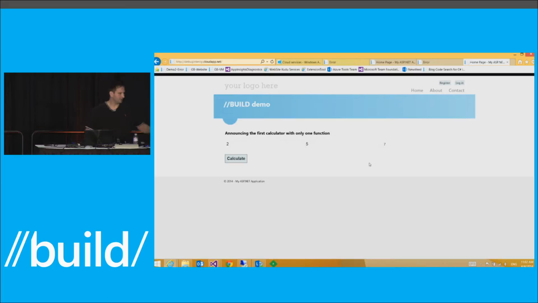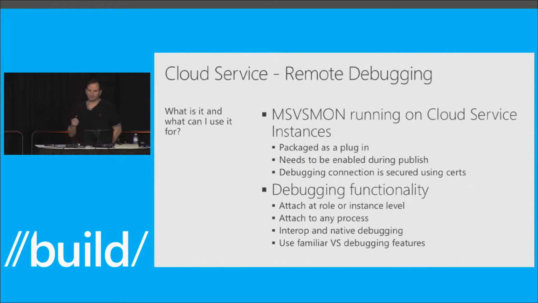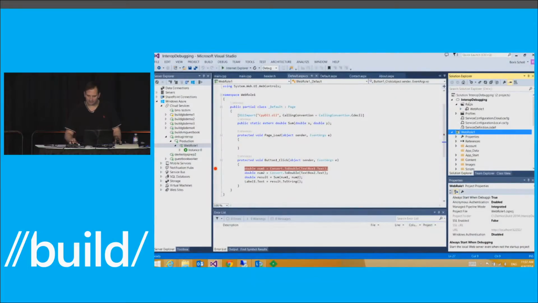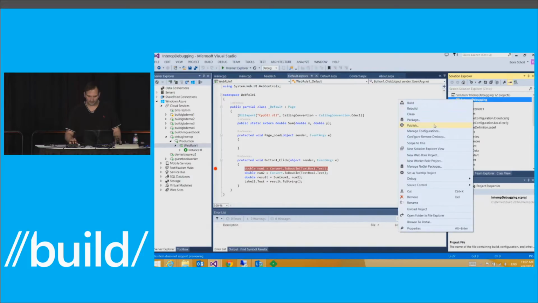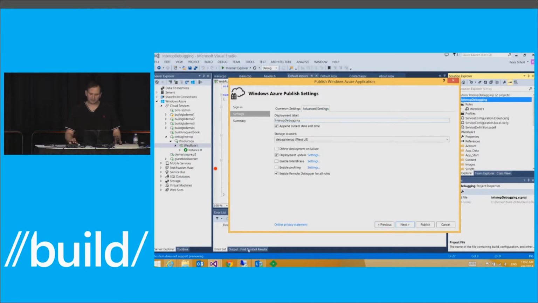Okay? All right, let me switch back to the slides here. So what we've just seen is remote debugging. The way I enable remote debugging is very simple. When I publish my application, I say publish, and then in the publish dialog, under advanced settings, I just say enable remote debugger for all roles. That's how I enable the debugger for cloud services.